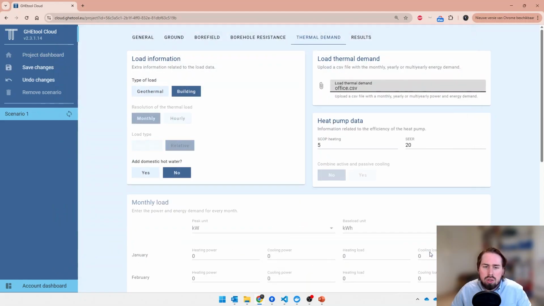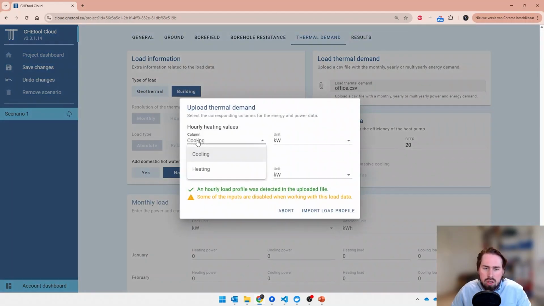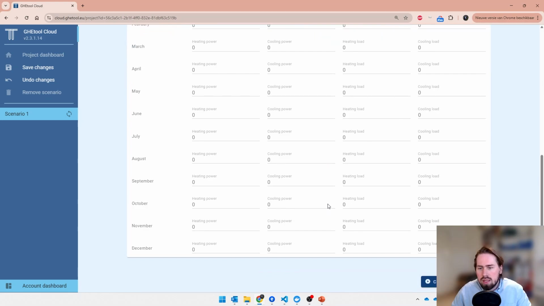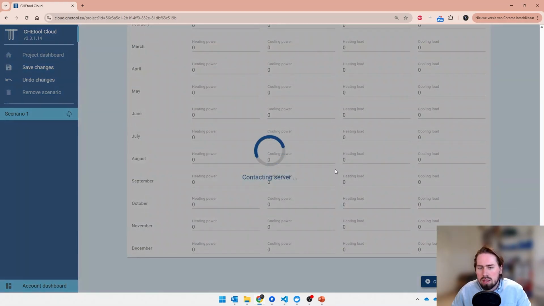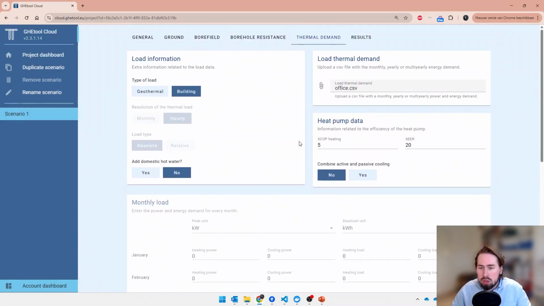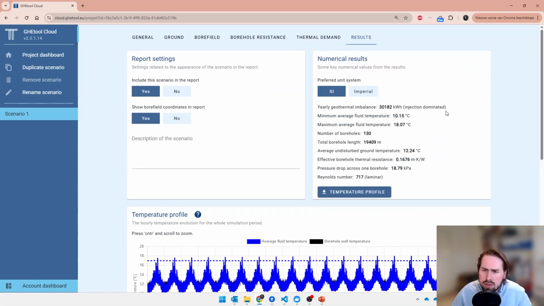Let's go ahead and open it, and in our case the columns are the other way around, and we import this load. So now I'm just going to calculate it, and we will end up with our temperature profile for the situation in which there is no active and passive cooling, and with the SEER here of 20, we're going to get a result for our 100% passive cooling. And this is the result.